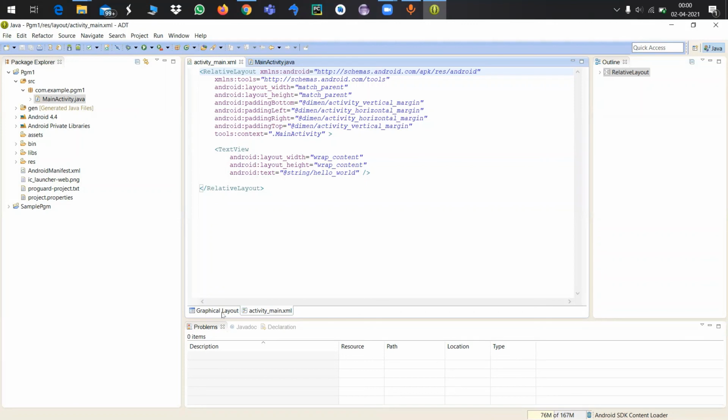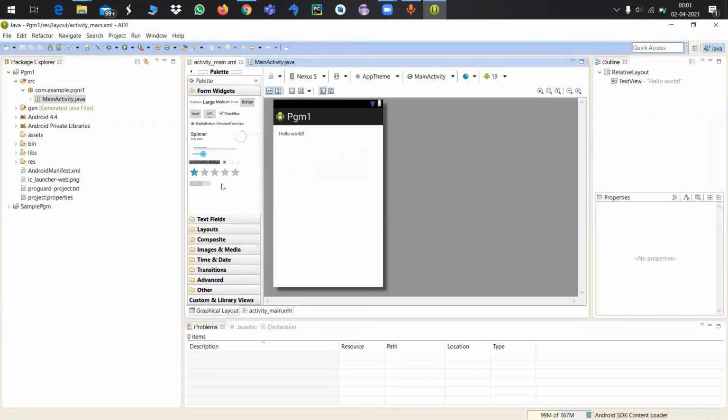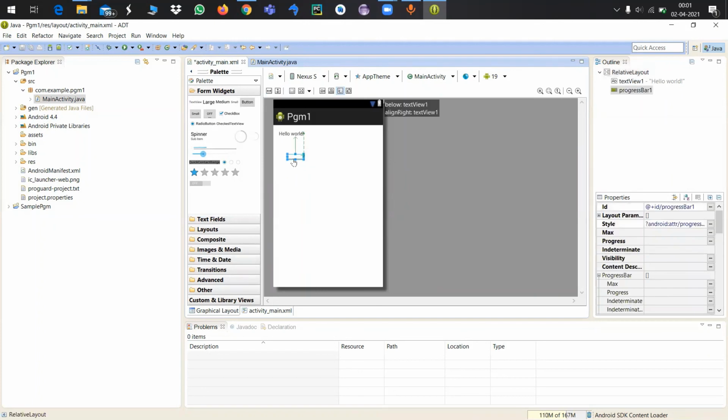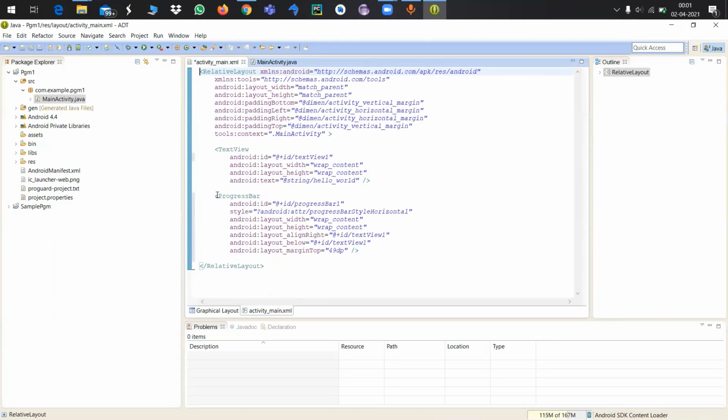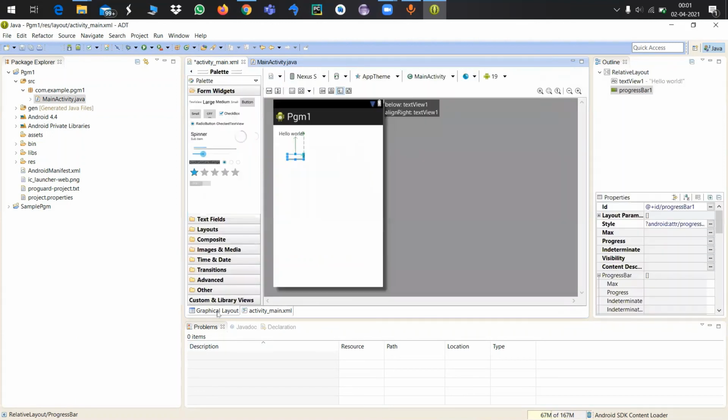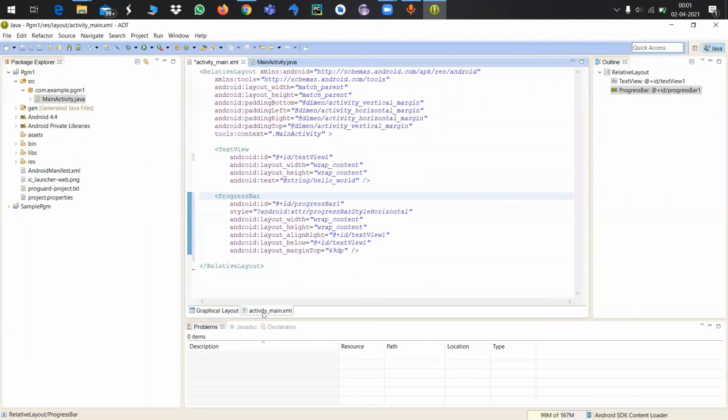Let's switch to Graphical Layout, and we can see that there are different attributes given on the left side. We can drag and drop these attributes in this window, and you can notice that there is a change in the code with the progress bar. Before adding this progress bar, there is only a text view inside this relative layout. Now it is noticeable that there is a progress bar between the text view and the relative layout. So the main purpose of this program is to run the application.